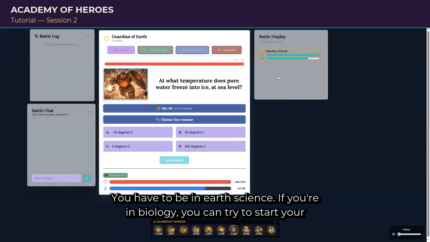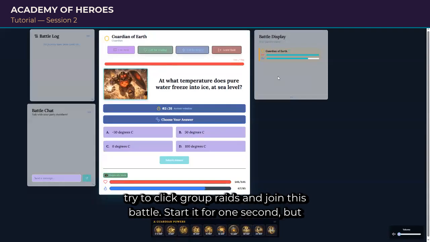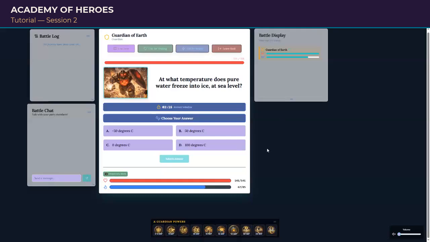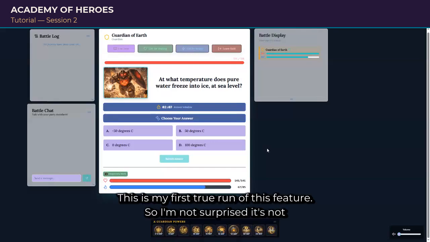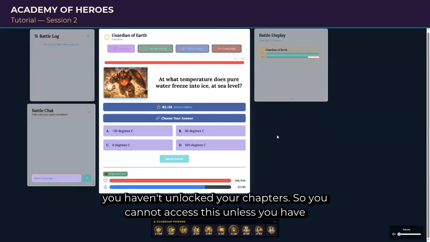If you're in biology, you can try to start your own. And then the people in biology should be able to join. So someone in earth science, try to click group raids and join this battle. Showed up for 1 second but disappeared. Refresh your screen and try again. This is my first true run of this feature, so I'm not surprised it's not working, but it's okay. I'll get it fixed. Yeah, if it won't let you in, that means you haven't unlocked your chapters.